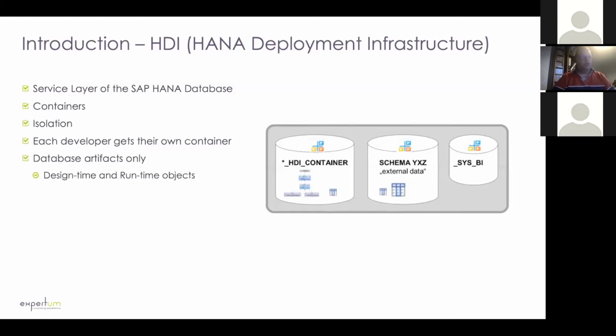So an HDI container only contains database artifacts. No other stuff, no JavaScript, nothing else. It's only database artifacts. So there's your tables, your views, your scripts, your roles, but that's it. That's the only part that's in it.